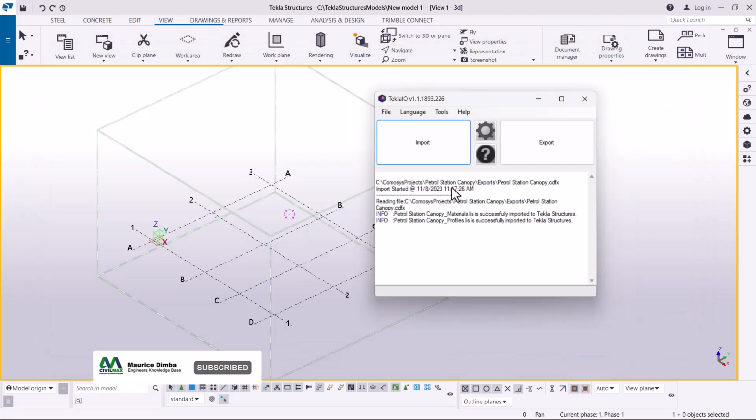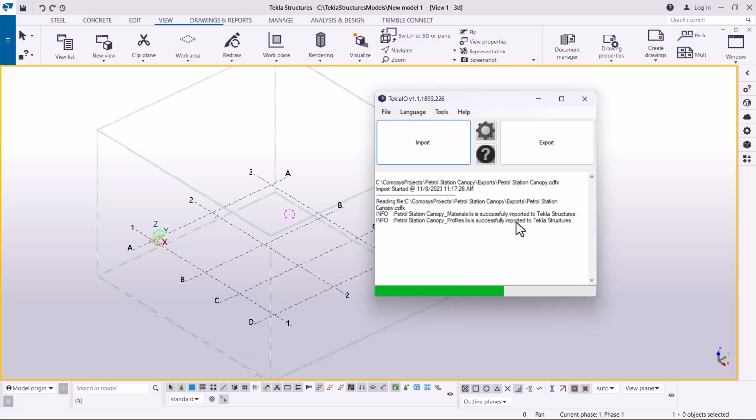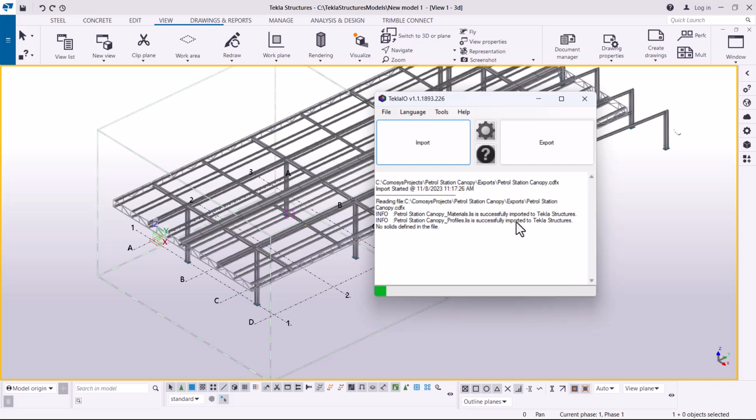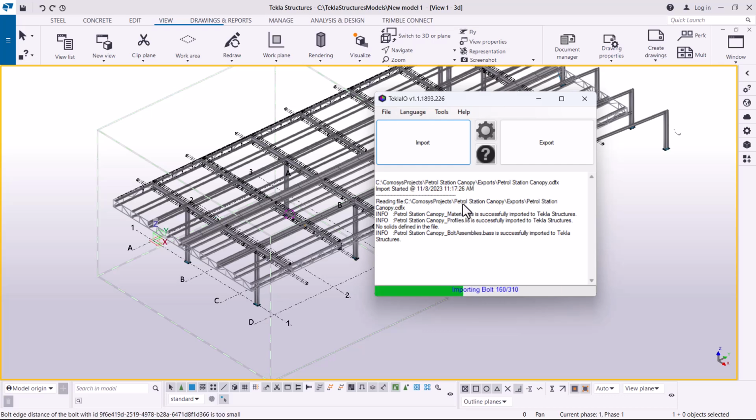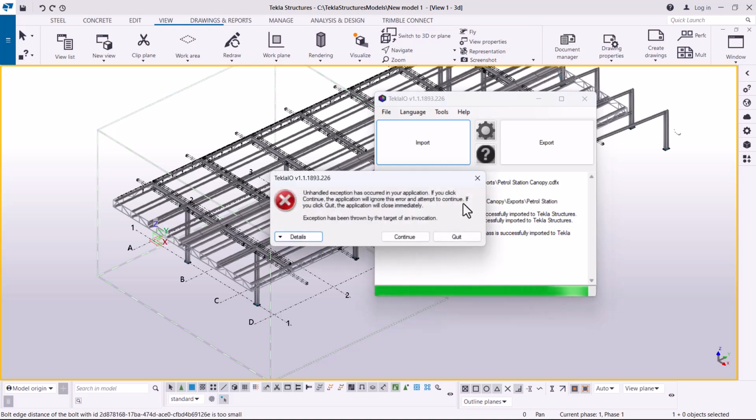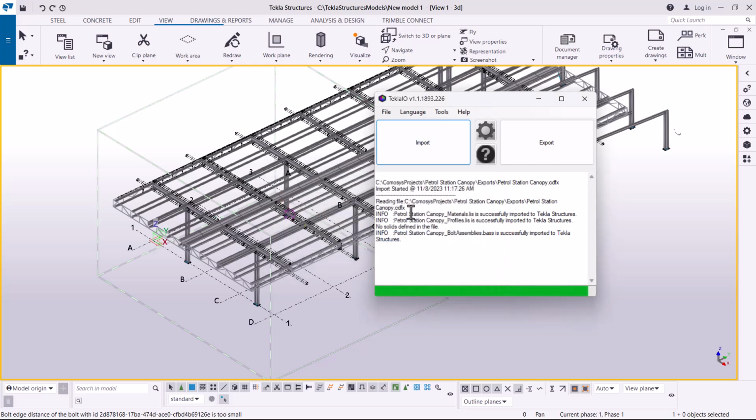The moment I click open, I'll be able to bring in or import all the parts or all the frames of that particular structure into Tekla Structures. As you can see, everything is coming in. One thing with this, it comes in as an unexploded structure in Tekla. For the simple errors, you just go ahead and click continue, and everything has been imported. Once everything has been imported, you just click close.